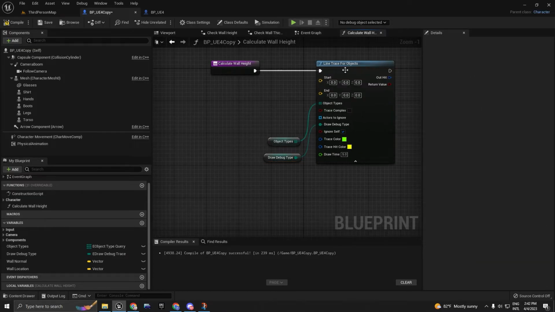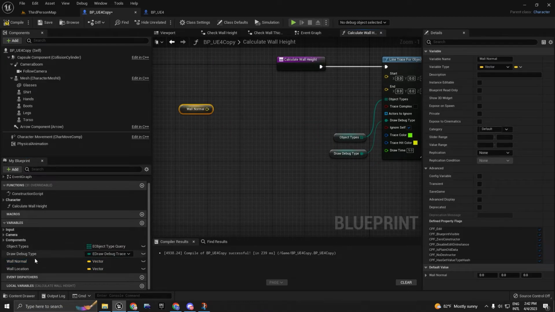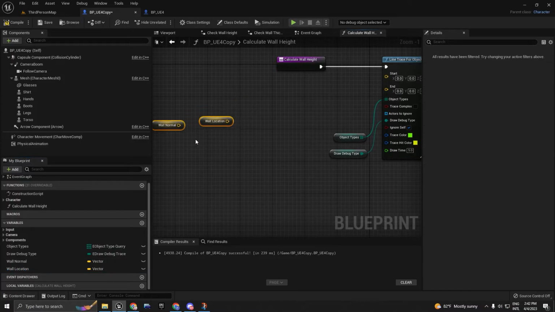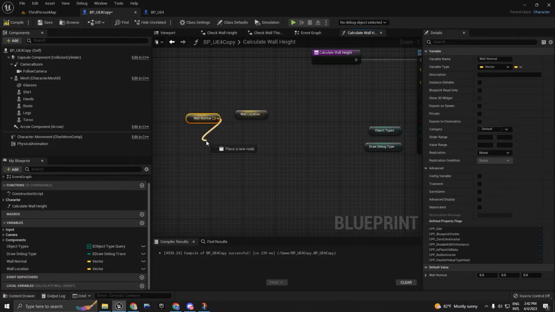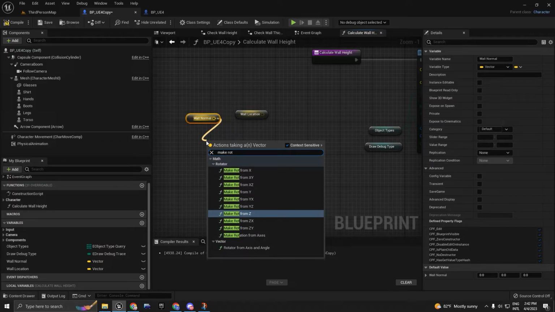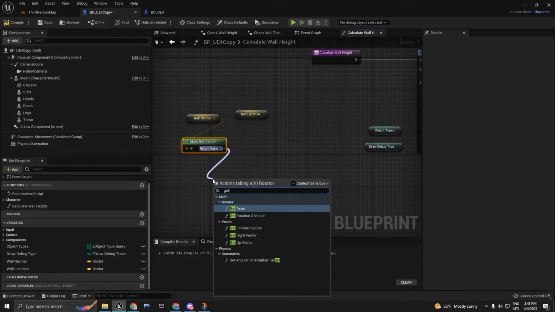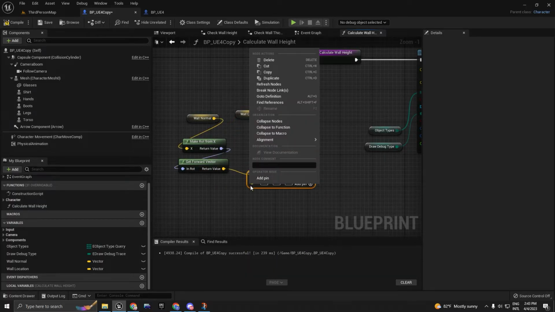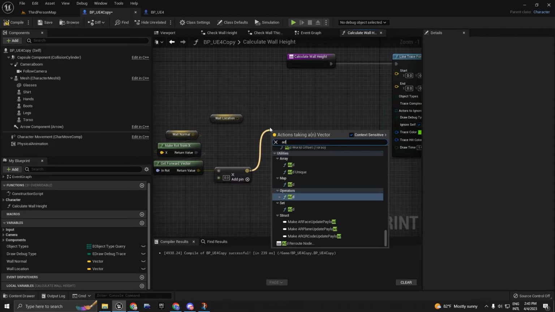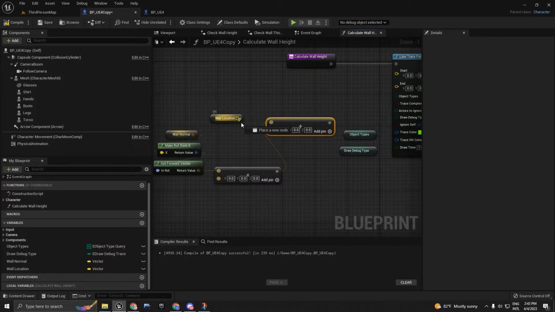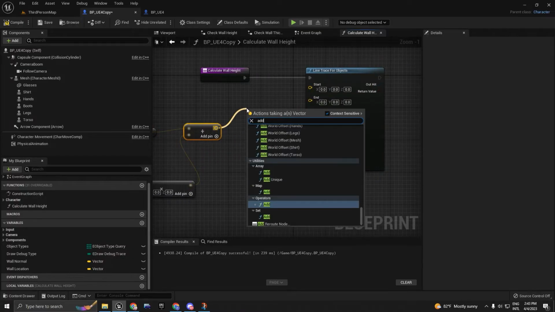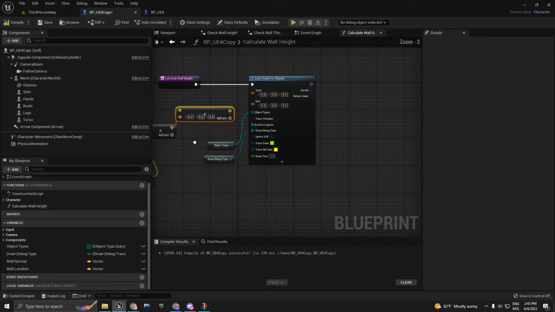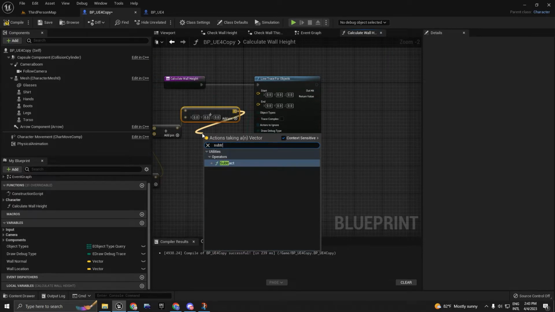So now here we're going to do the calculation for calculating the wall height. So we're going to grab the wall normal and the wall location as well. Out of the wall normal, we're going to make rotation from X. And out of that, we're going to get the forward vector. We're going to multiply that, convert it to a float. We're going to add. We're going to pin the wall location to here. We're going to add one more time. And then we're going to subtract.